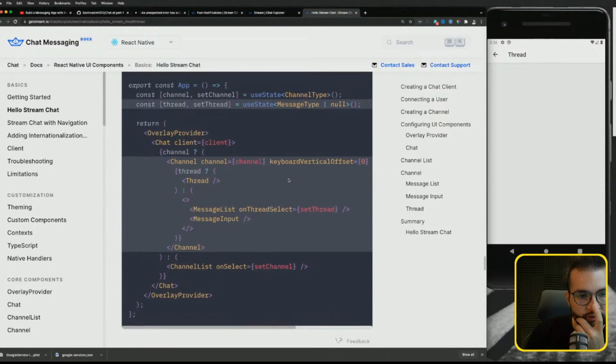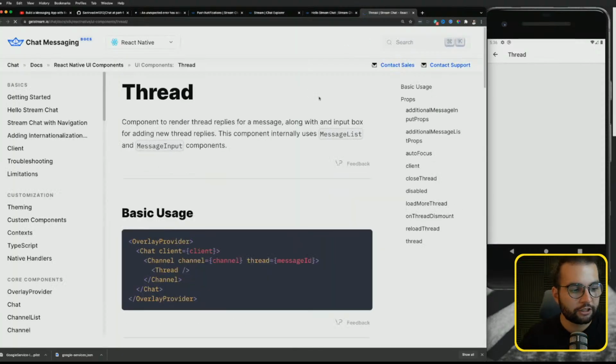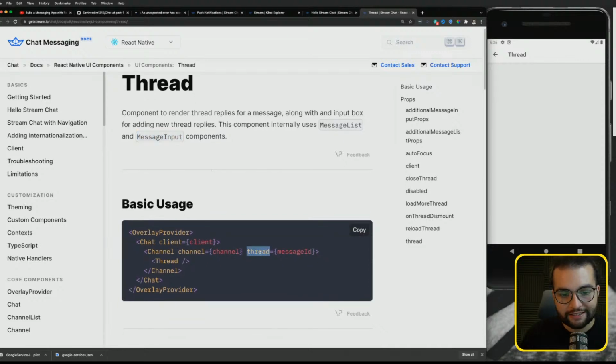On thread dismount, thread component docs. Let's check the documentation for this specific thread. Component to render thread replies for a message along with an input box for adding new thread replies. This component internally uses the message list and message input components. Okay. Oh, you can send the thread to the channel here. All right, that's what I was interested in: how the channel knows which thread to display.